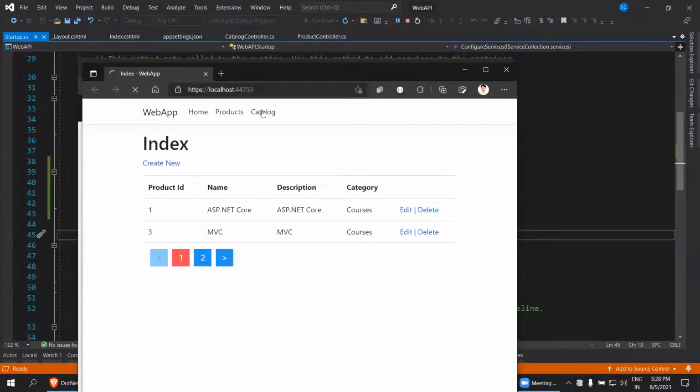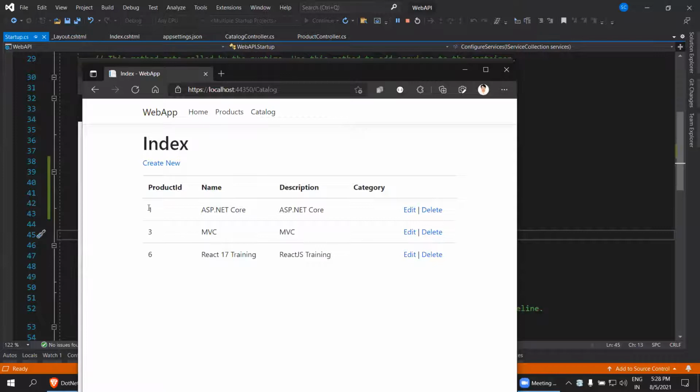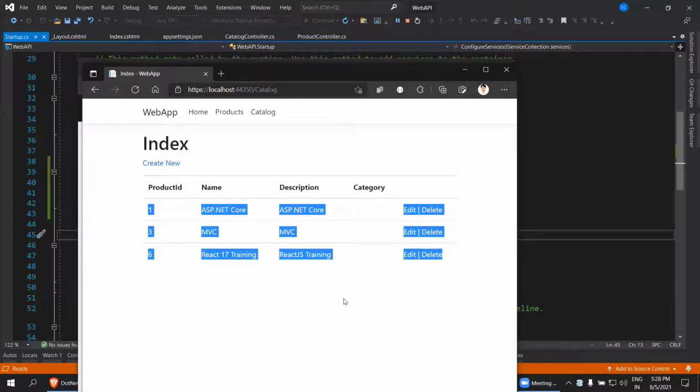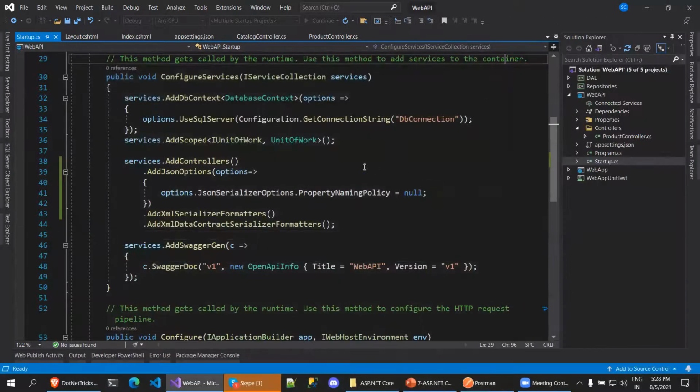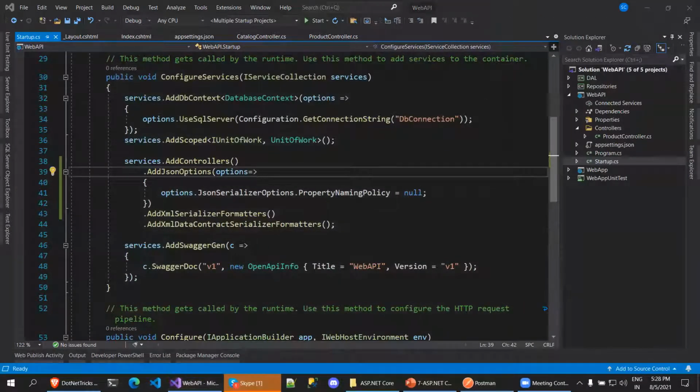So we have the catalog, and now you can see I'm getting the data here properly. I'm getting a product ID, product name, product description. Category I'm not getting because I have not written the category name, that I will change. Then I will start getting the category name also. So I hope now you're getting the proper data in the list as we mentioned over there.